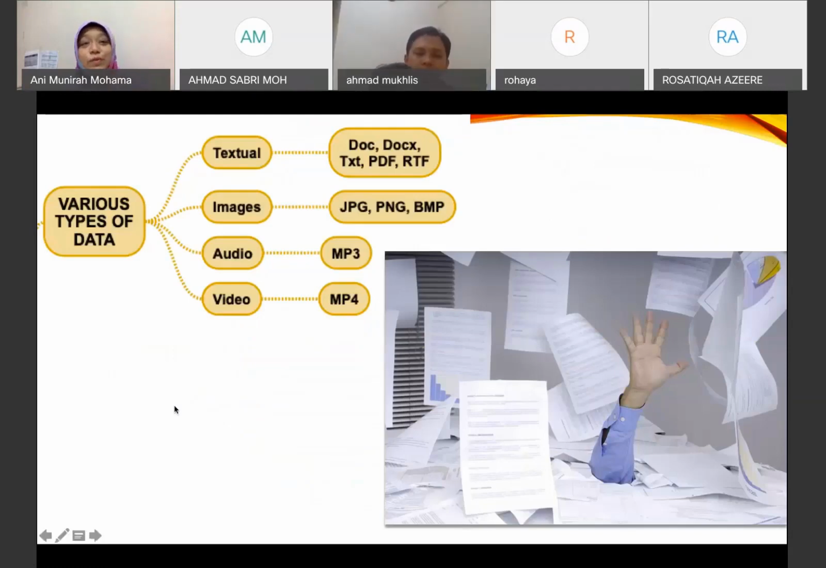Therefore, we will end up with various types of data. They could be textual, images, audio, or video. Example textual will be DOC, DOCX, TXT, PDF, RTF, for example.